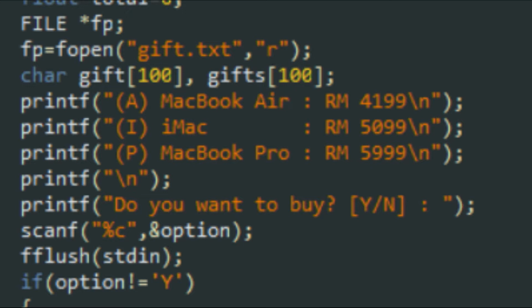The program will then print out the codes for the product and the price. For example, code A is a MacBook Air with the price of 4,199 ringgit. The code I is for an iMac priced at 5,099 ringgit, and so on. The program will also then prompt the user if the user wants to buy any of the products, as you can see in line 29.